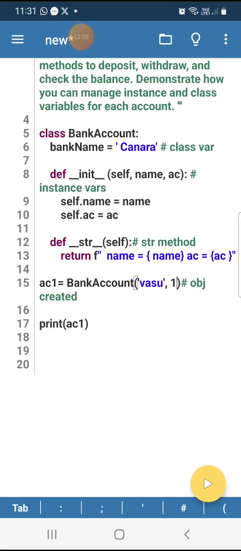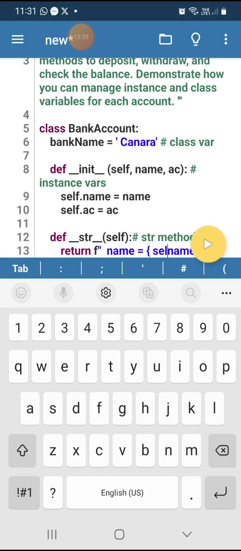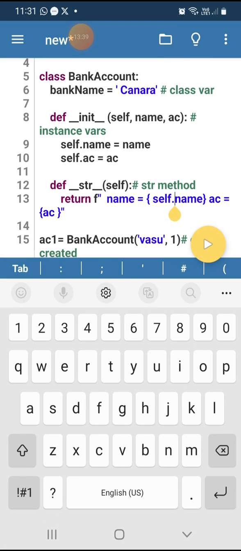I told you that by the self parameter, the other parameters can be called instance variables. So here using self means what? This name is the instance variable of that object. Which object? This AC1 object. Okay. Now run this code.